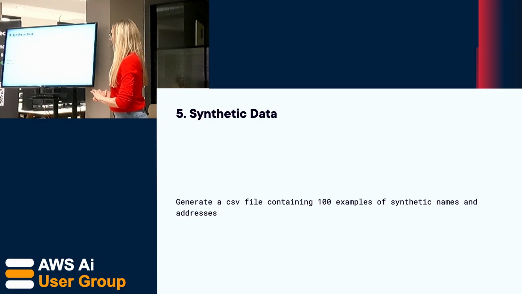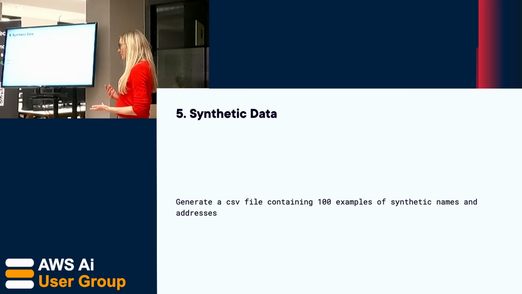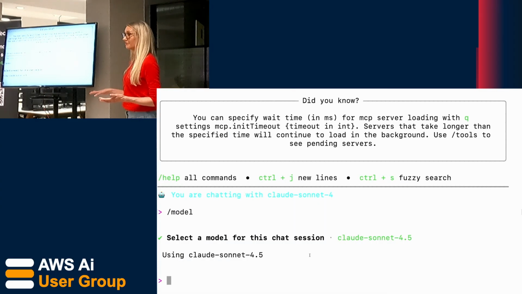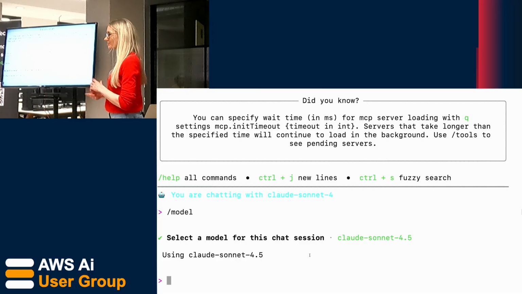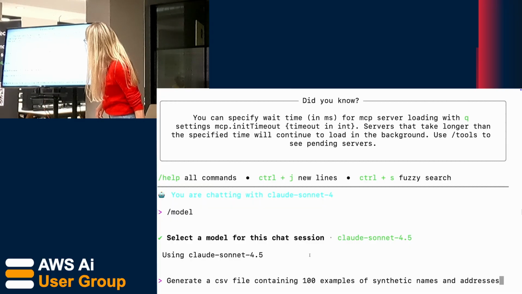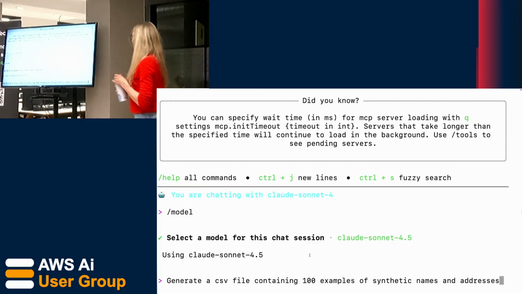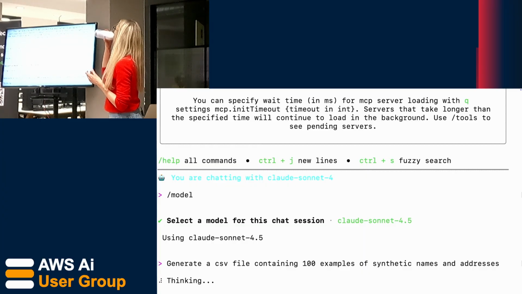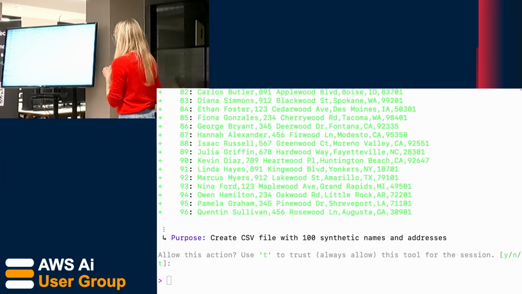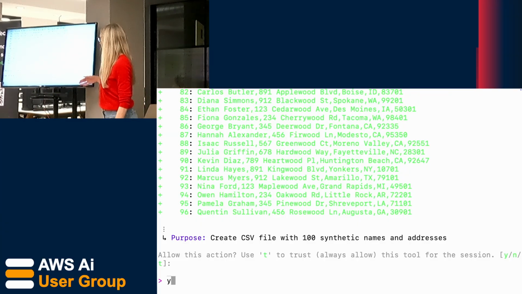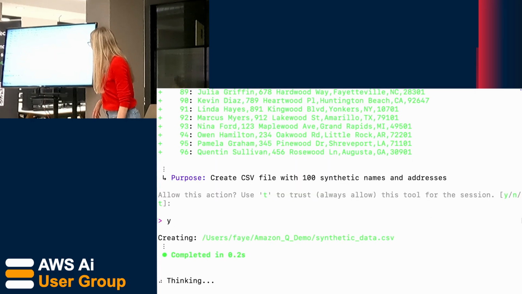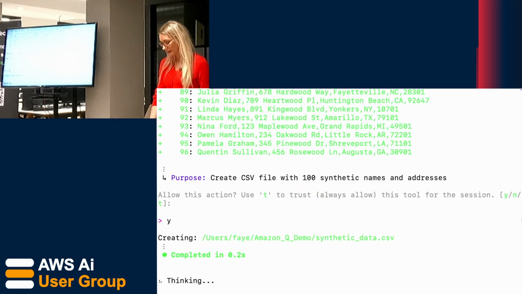Creating synthetic data. This is something that I do quite a lot if I'm trying to test something out and make sure it works. Here I wanted it to create some personally identifiable information for me. And Kiro can just do this in a few seconds, saving me the time of actually searching for some or creating some myself. And there we go, it's created it for me. And it's asking, do I actually trust it to write that file to my local system? And there we go, it's created the CSV file for me.